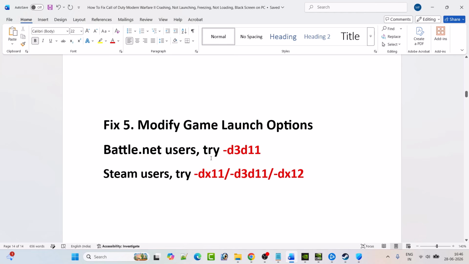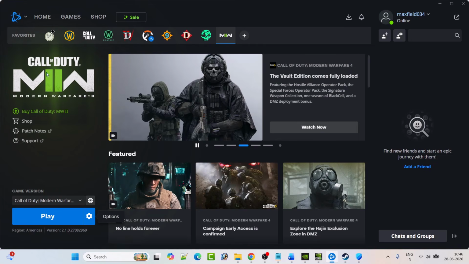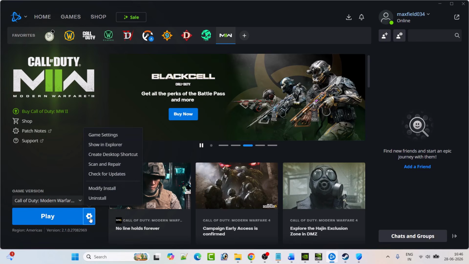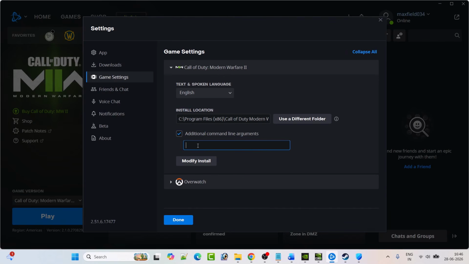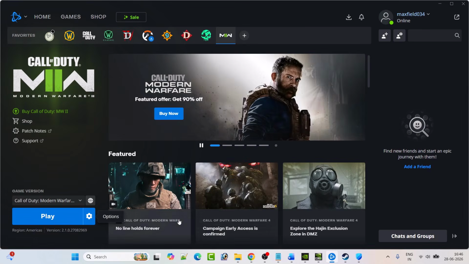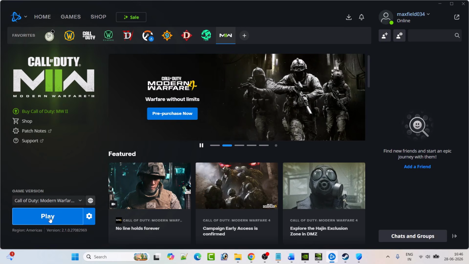So here I will show you how to do it. If you have the game on Battle.net, then open the Battle.net launcher, select Call of Duty Modern Warfare 2 game, then click on this gear icon, then click on game settings, and here you will see additional command line argument. So click on this, and after ticking it, here you can type -D3D11, then click on done, and then click on play button to launch the game and check.